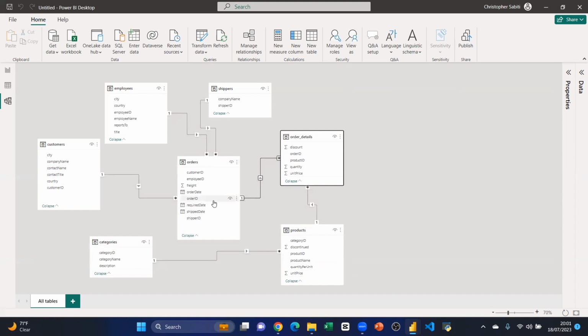Wait a minute. This is order ID. Okay, this is order details. I was worried about the one to many. So the order ID here, the order details are many this side. So that's why it is one to many.